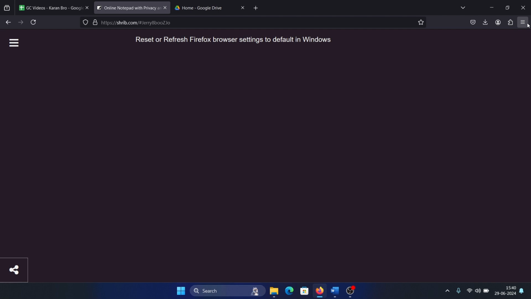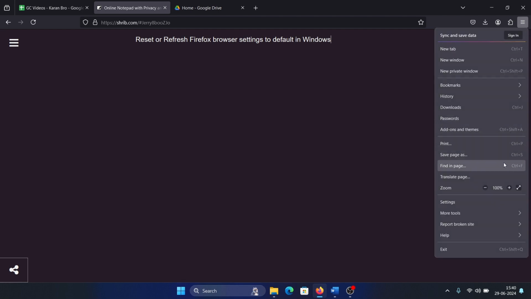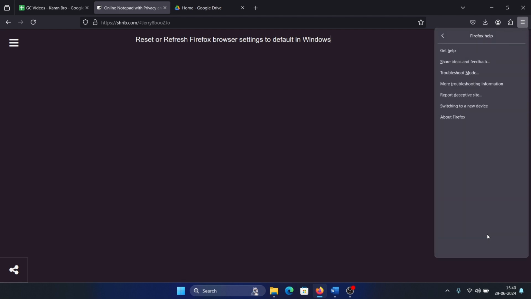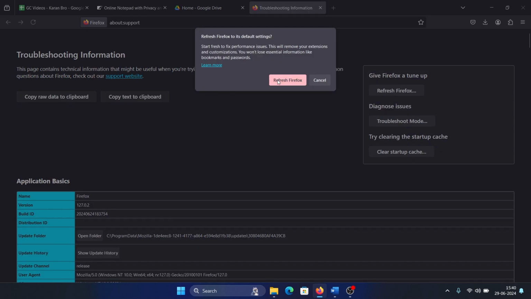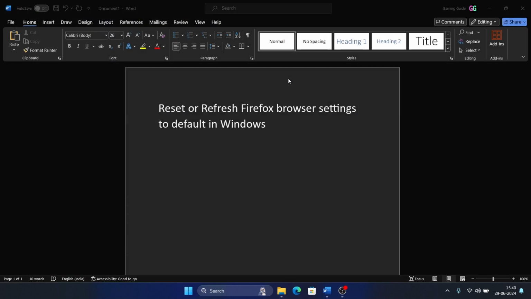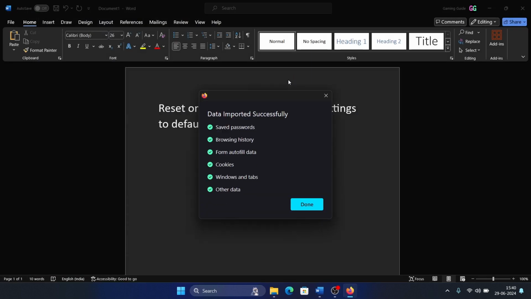Click on the hamburger icon or these three lines at the top right corner. Now scroll down and click on Help and click on More Troubleshooting Information. There's an option here which says Refresh Firefox. Click on it. Then select this red or pink option for Refresh Firefox, and then it will start refreshing it.